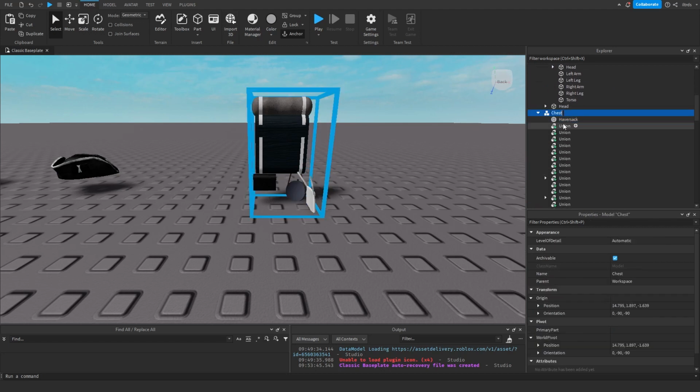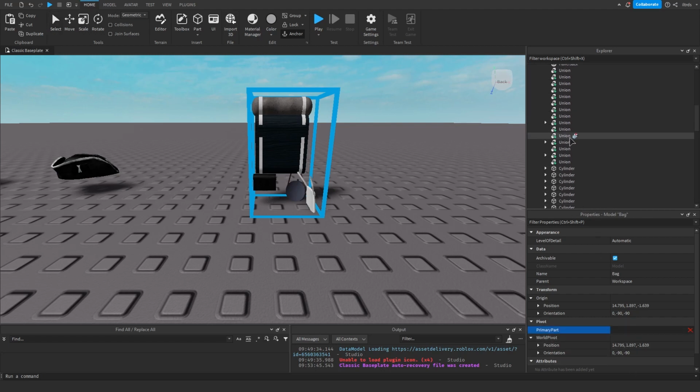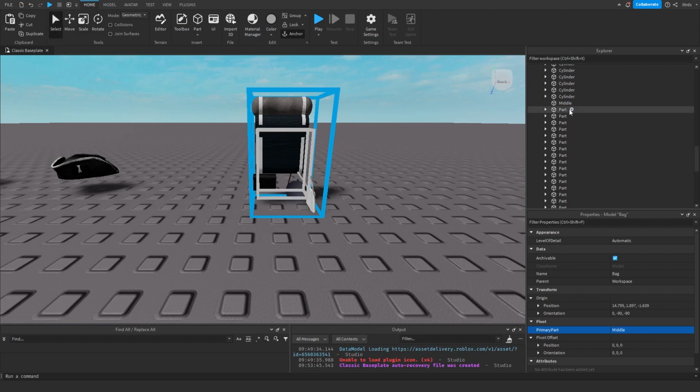Rename the model to Bag with a capital B and check if it has a primary part. This bag does not have one, so we're going to click on the empty region next to the primary part and look through the bag for any part labeled Torso or Middle. This bag has a part labeled Middle, so we will assign that as the primary part.